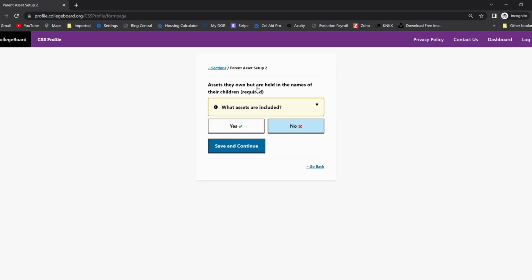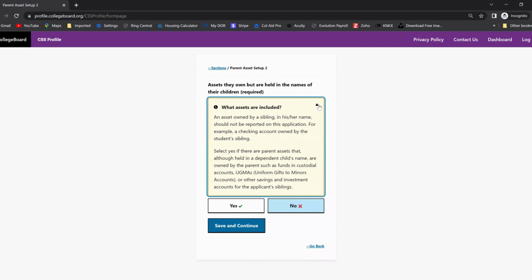So this question, I have never had a family ever. It used to ask for a value, and now it's a yes or no question. They have a little explanation here like they do throughout the form, but it doesn't make a lot of sense to me.